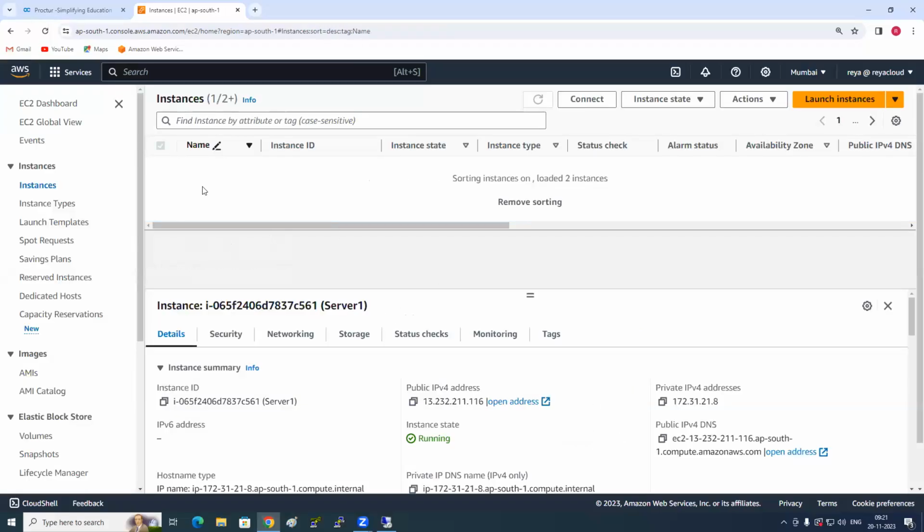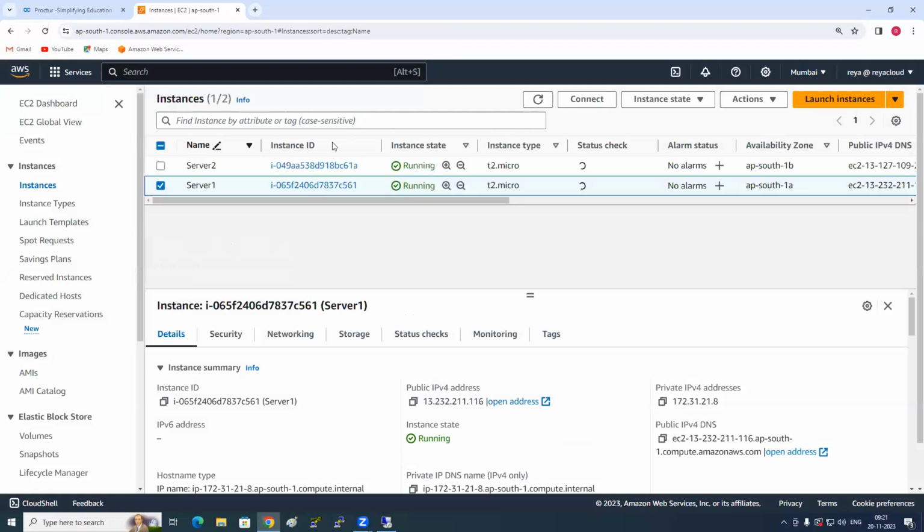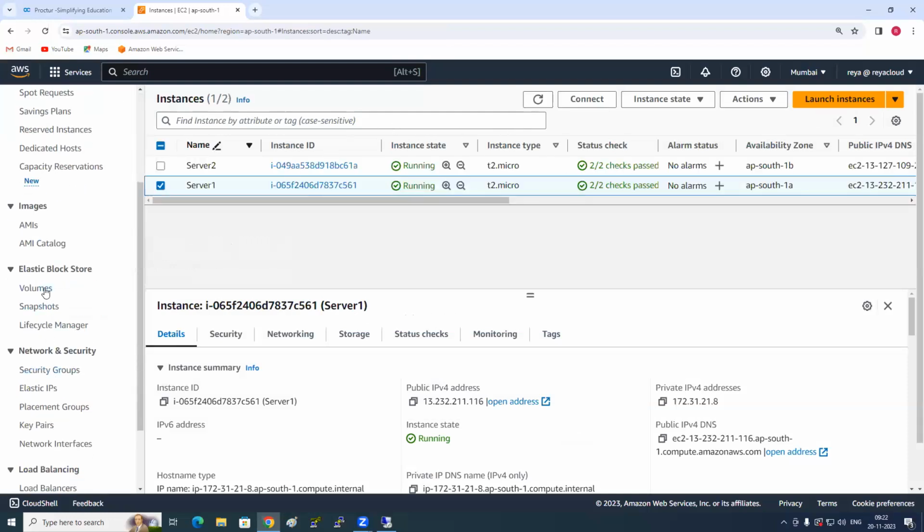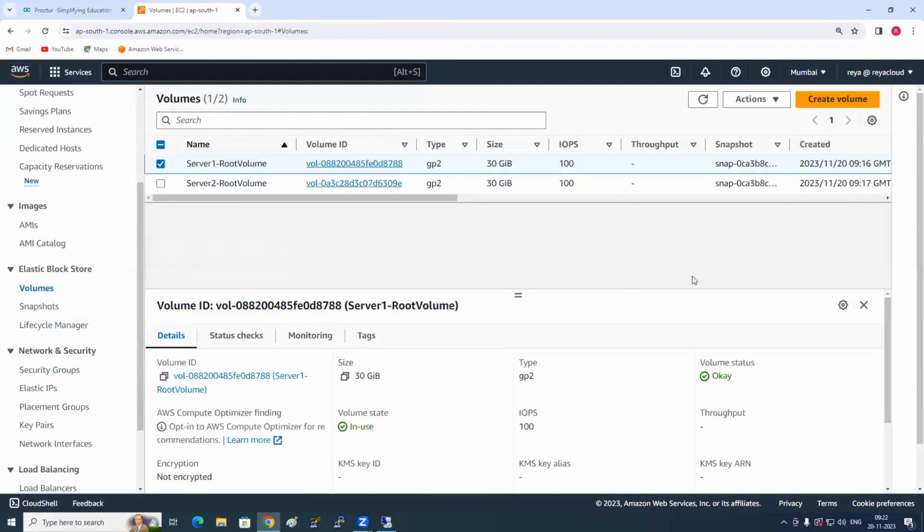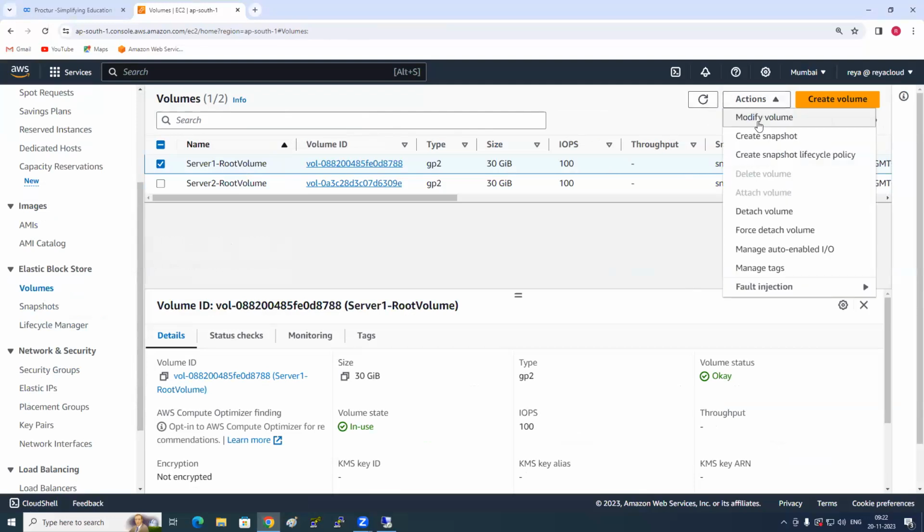So what we're going to do now is, on the volume section, let's see what all the options we have. Let's select server 1 root volume. Refresh. And if you go to actions, the first one we have here is modify volume. What is the size of the volume now? 30 GB.